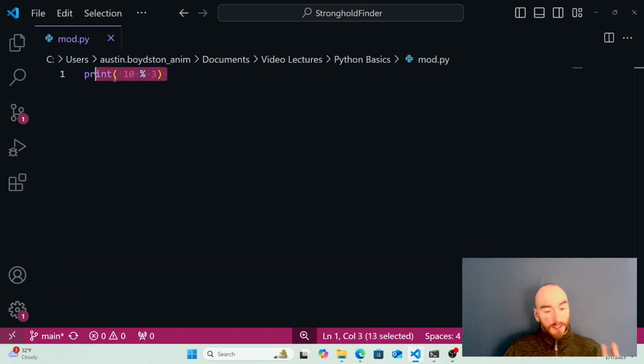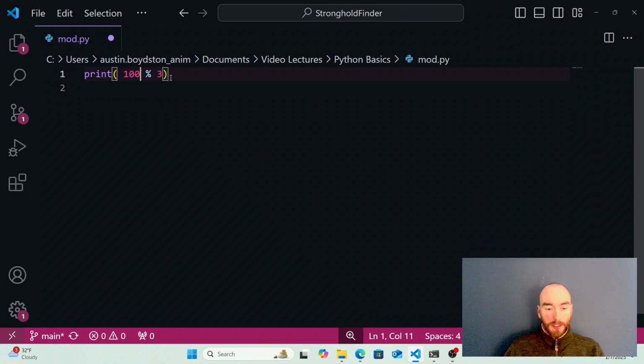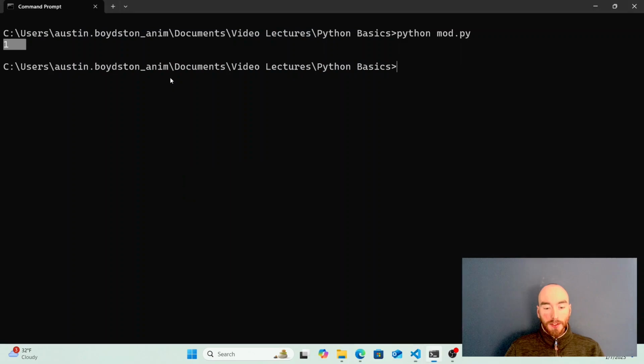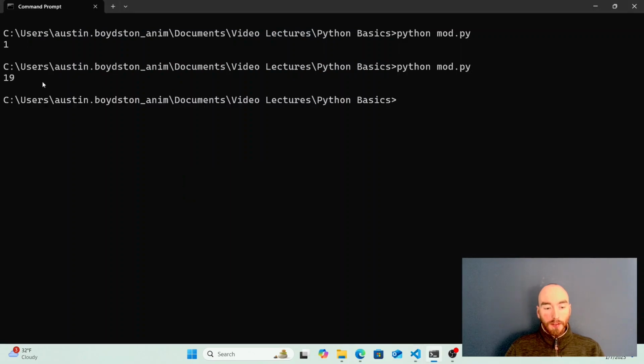All right, and this is very helpful for a lot of applications. Let's go ahead and run another example real quick. Let's print out 100 mod, let's say 27. Go ahead and save and run this. Look at that, the answer is 19. So when we divide 100 by 27, the amount we have left over is 19.